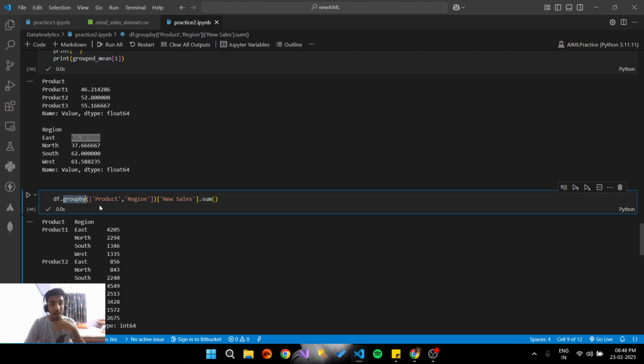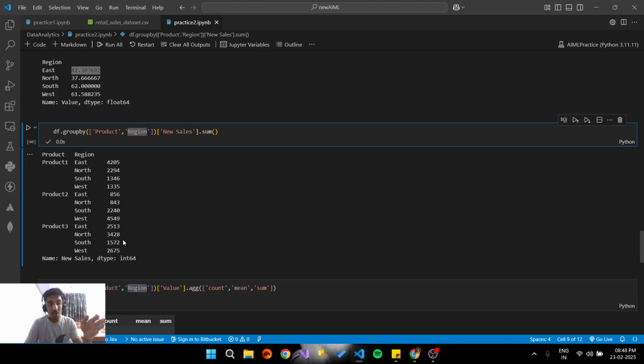This is grouped by two keys. We're going to group it by product and also region. As you can see here, we have actually sum, not a mean. So we actually calculated how much sales we had in region East on product 1. You can see it's going to be a helpful thing.